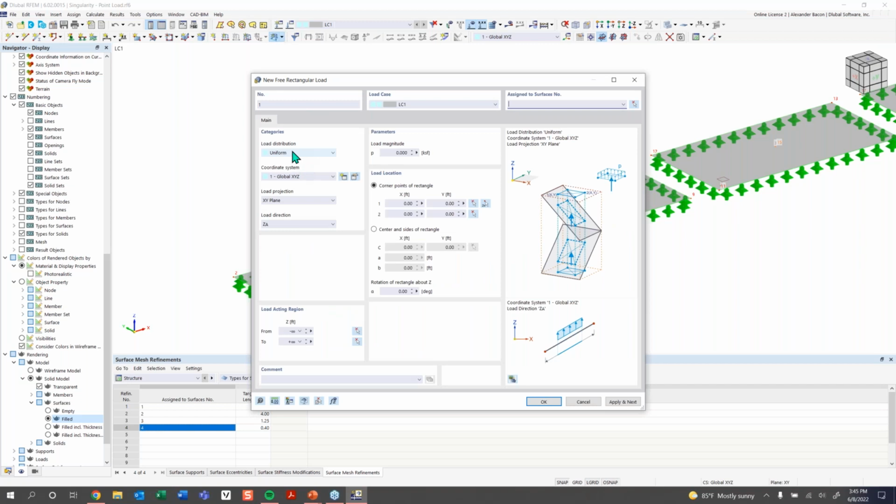So the load distribution is going to be uniform, and it's going to be in the global true area of the z direction. And then we're going to take our 10 kips, divide it by 2 feet squared. So that's going to give us 5 kips per square foot.